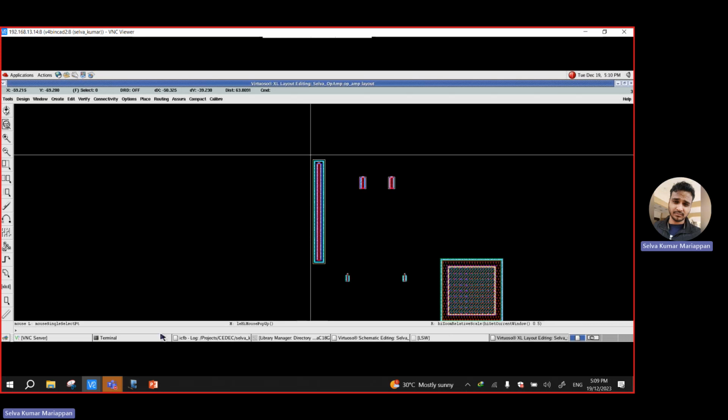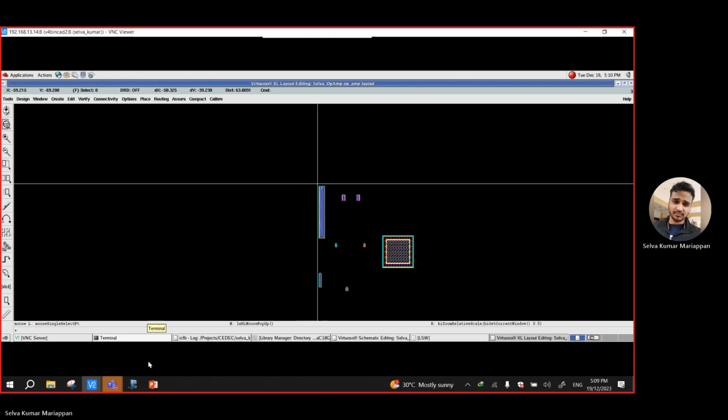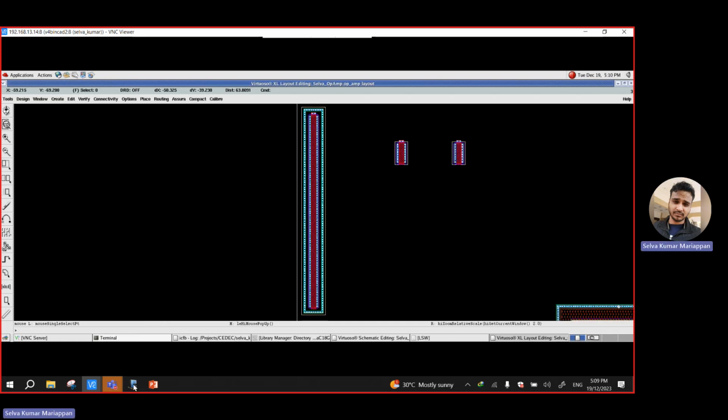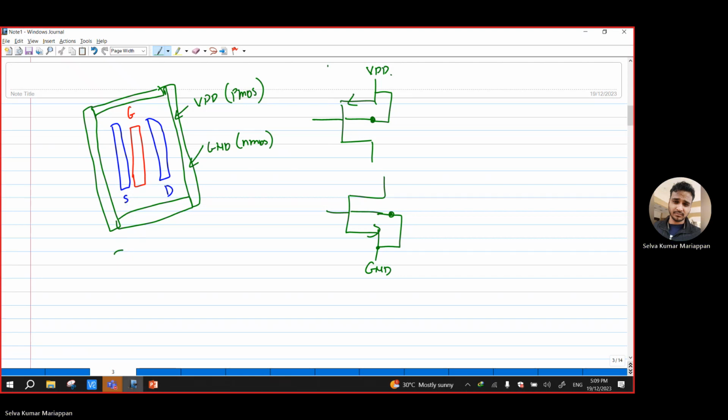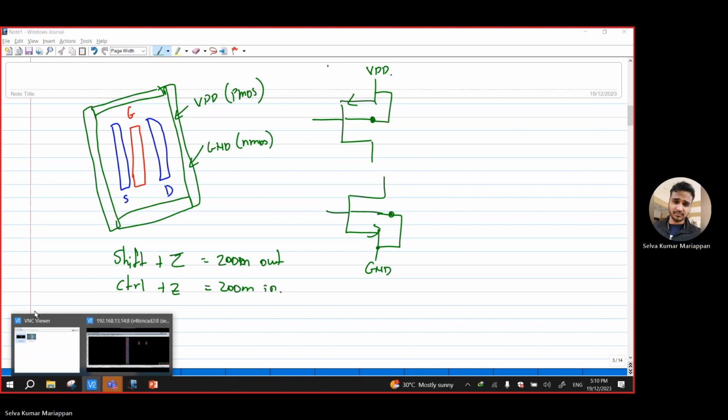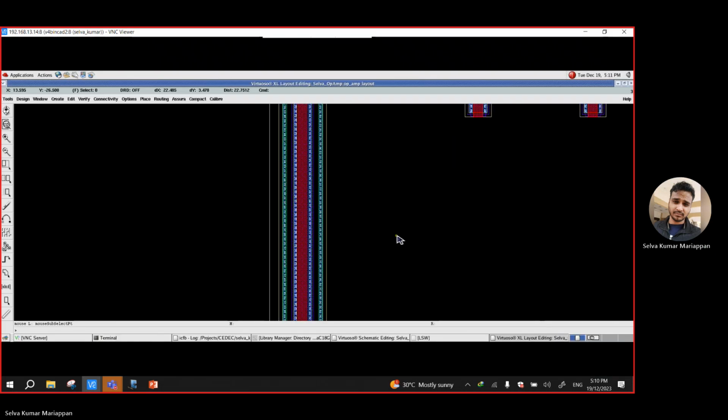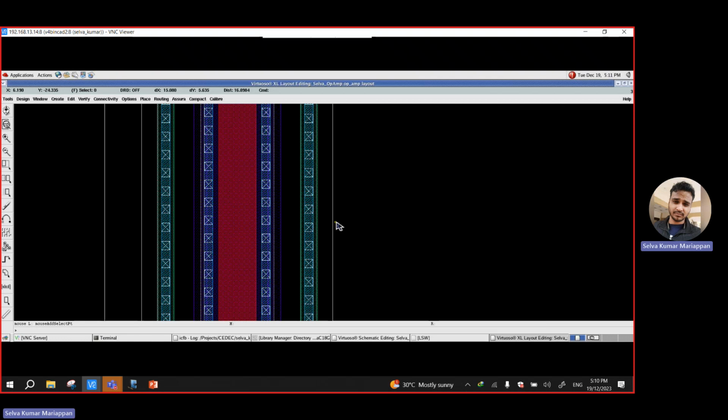Shift Z is zoom out and Control Z is zoom in. Shift plus Z equals zoom out, and then Control plus Z to zoom in. So let's test it out. Control Z zooms in, Shift Z zooms out.